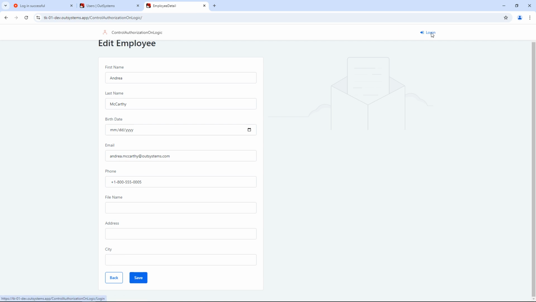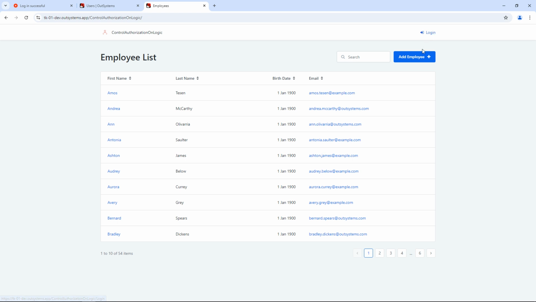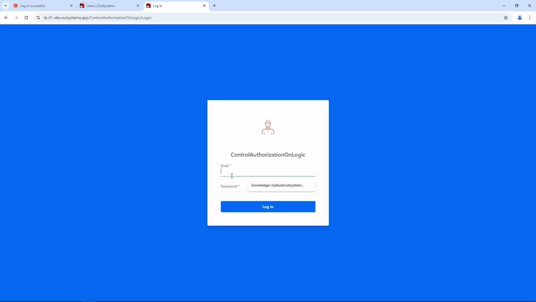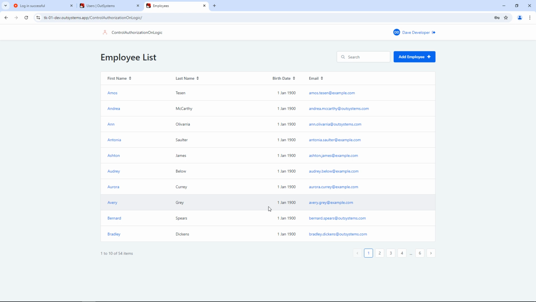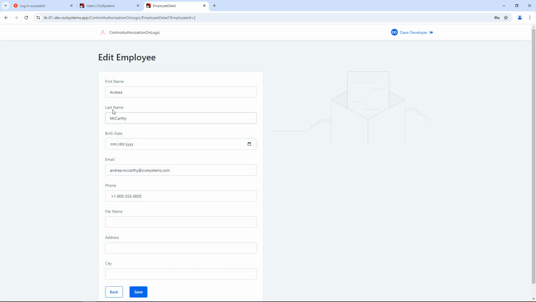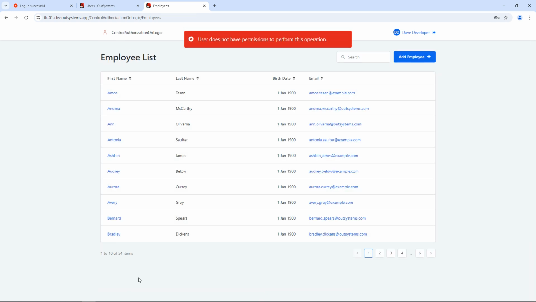Let's now log out as Lydia Leader and log in as Dave Developer this time. Let's repeat the exact same operation as before. We can try to edit again the phone number info and click on Save. This time an error message appears indicating that the user does not have permissions to save the data.